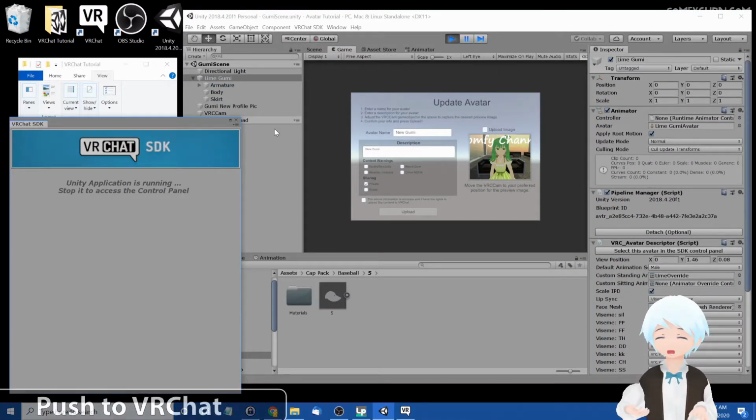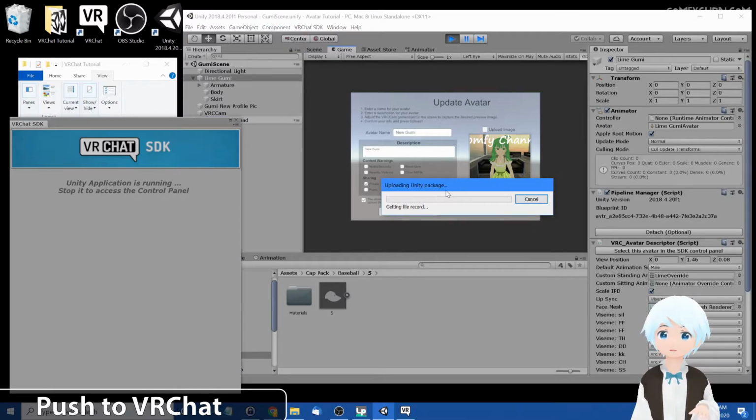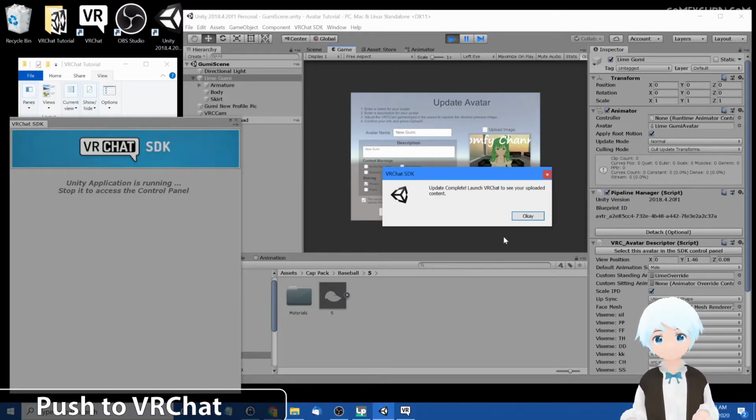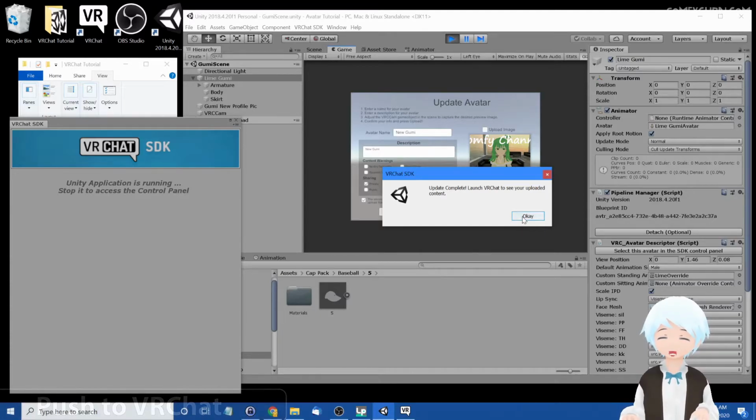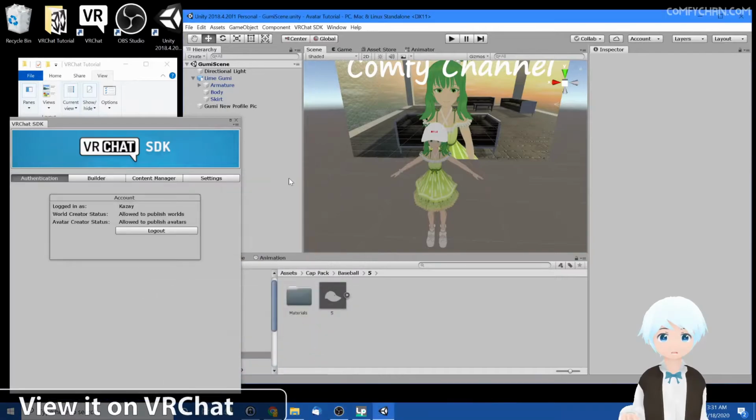And we are back to this update avatar screen that we are so familiar with. Okay, let's go ahead and just upload it straight away. No need for any other changes. Alrighty, the cap has finished uploading, or the avatar rather. Click OK, and let's go to VRChat to view it. Alright, so let's start up VRChat and take a look at our cap.